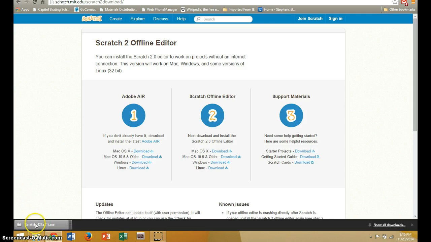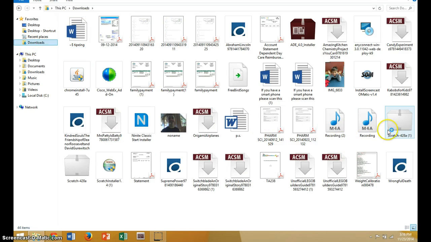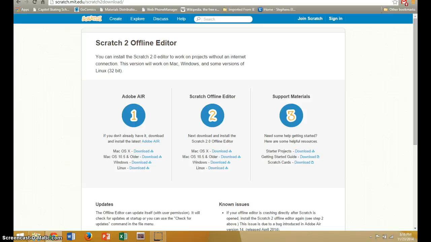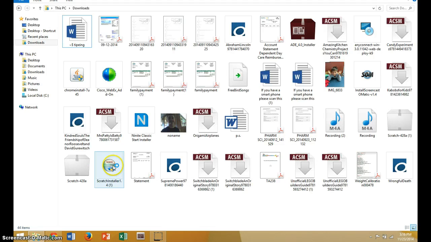Now you are either going to click on this or go to the downloads folder. Open the folder and go to your downloads folder, which is right over here. You click on that and you'll look for Scratch or Scratch installer. Ours is already open since we clicked. We will use the installer right here. We'll double click on that and it will open in a moment.